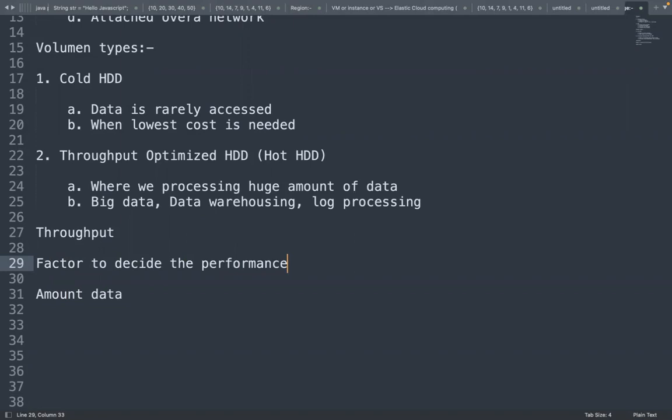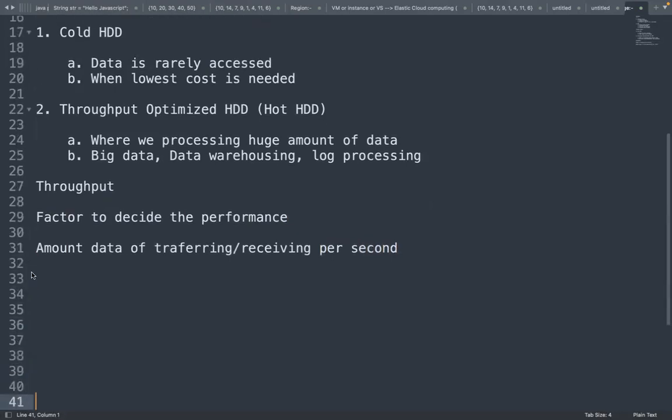Throughput is a factor to decide the performance. So it means the amount of data that we are transferring or receiving per second. So, the amount of data that we are transferring or receiving per second.